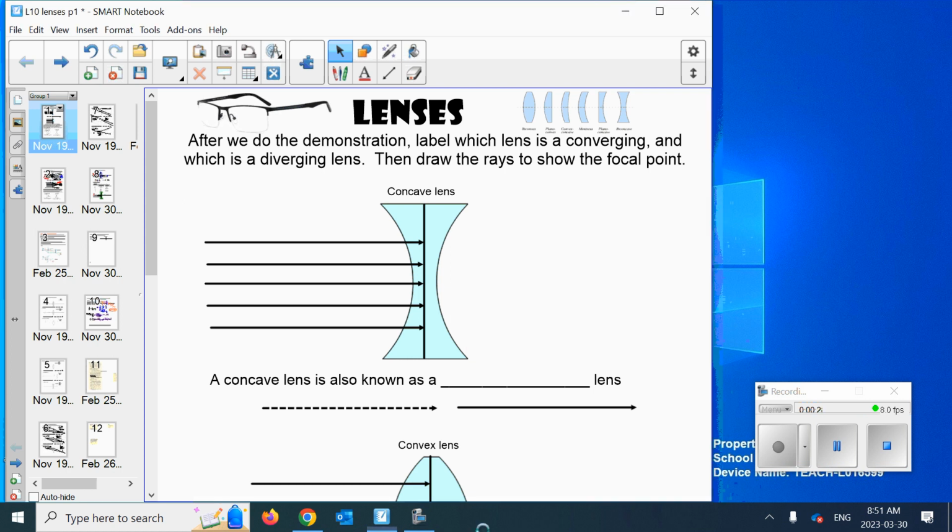So the first thing we're going to do is label which lens is converging and which is diverging. This lens, the first one we looked at on the board, spreads out. This is also known as a diverging lens. I told you to write it here. Now, it's a diverging lens.